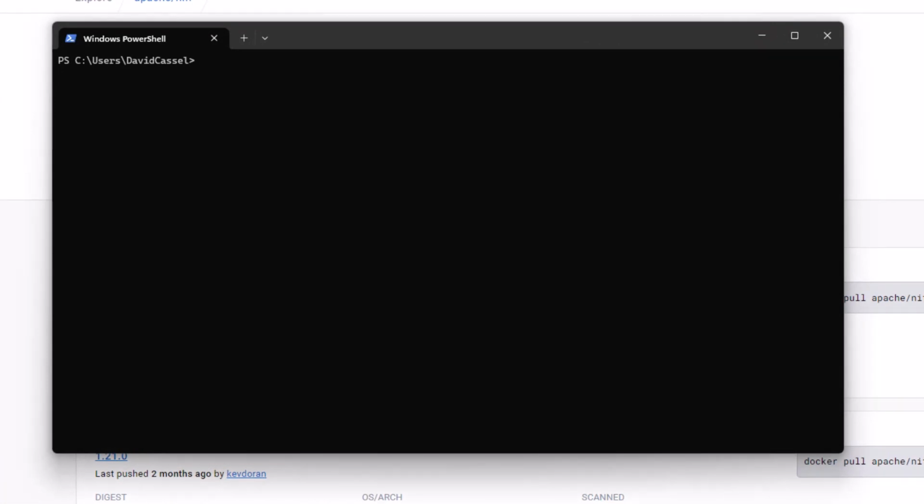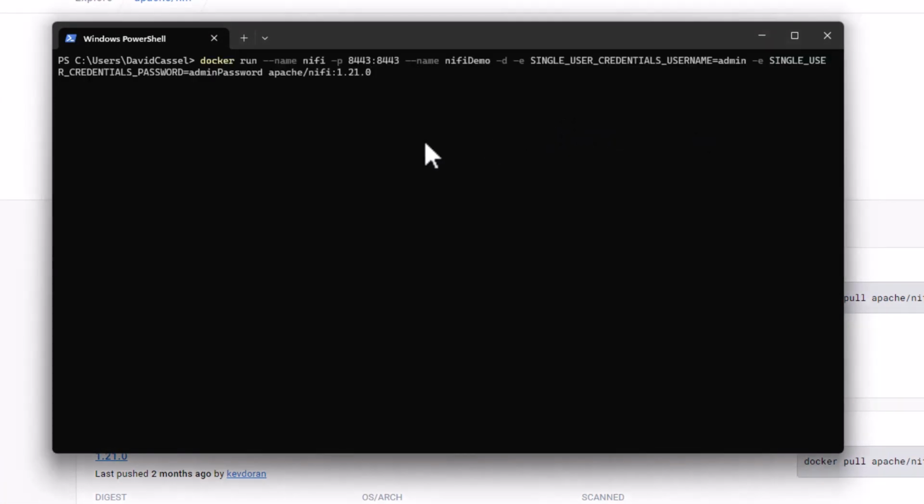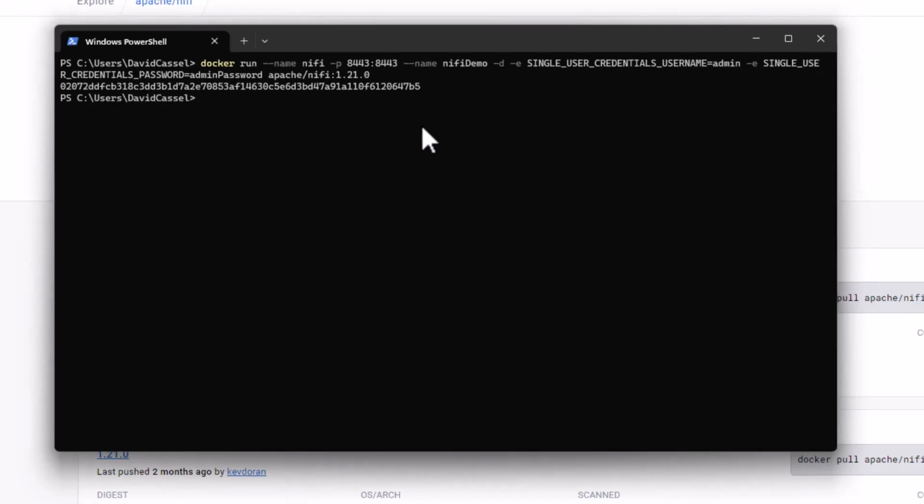In order to create my Docker container, I'll use a Docker command to create a new container called NiFi demo. I'll specify the version of NiFi that I want to work with. I'll give it the initial username and password. So I'm just doing a simple single user here. Note that there are some complexity requirements for the password, so it has to have a certain length, for example. I'm using port 8443. HTTPS is active by default. I'll run that command, and it'll take a minute or two for NiFi to get going and be fully available.